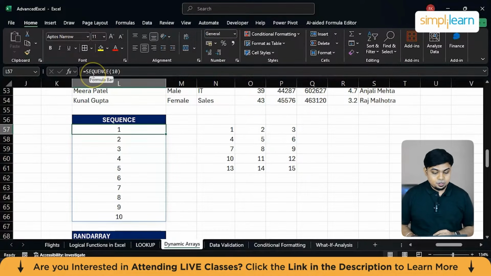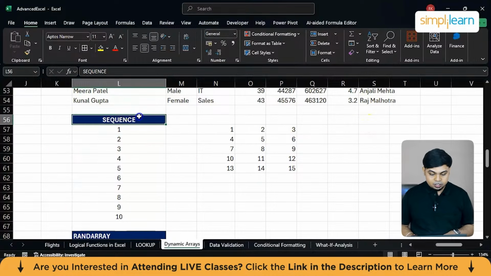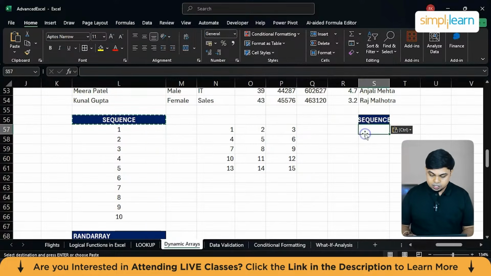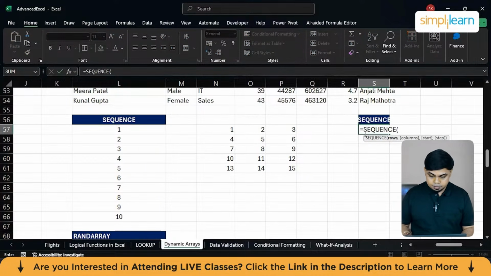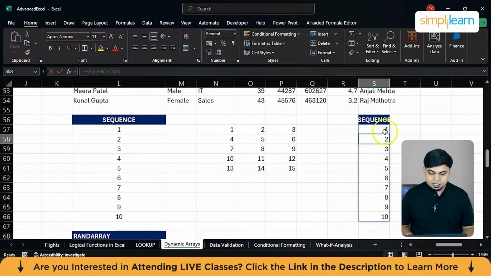I have simply provided sequence of 10. It gave me 1, 2, 3, 4, 5, 6, up to 10. So let's do that once again so that you understand how it basically works in real time. So here I want to sequence 10 numbers. All I do is type sequence and provide the number of entries you want. There you go. As simple as that.